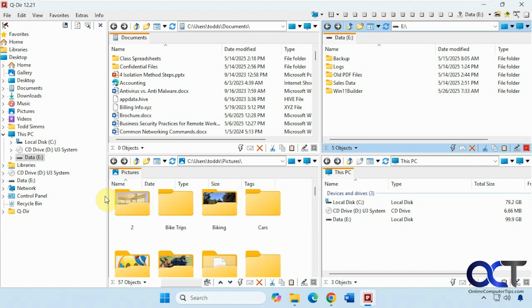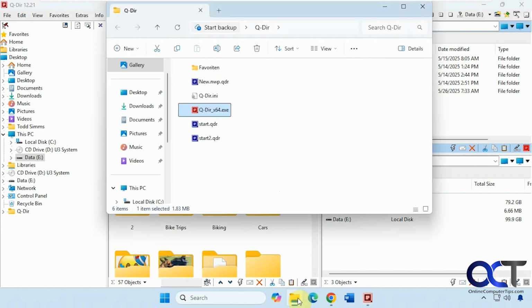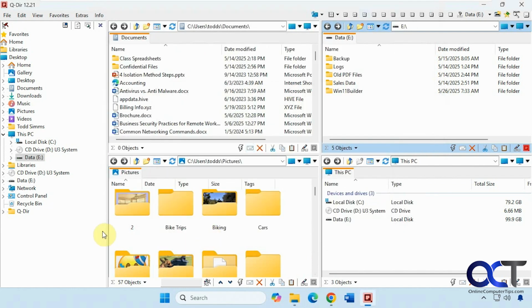All right, so this is called Q-Dir or Q Directory. So there are a couple versions. There's an installable version and a standalone version. So I'm running the standalone version where you just run the executable like that. So if you wanted to use the standalone, you just make a shortcut to the exe if you want. Or if you do the installable version, it should create a shortcut for you.